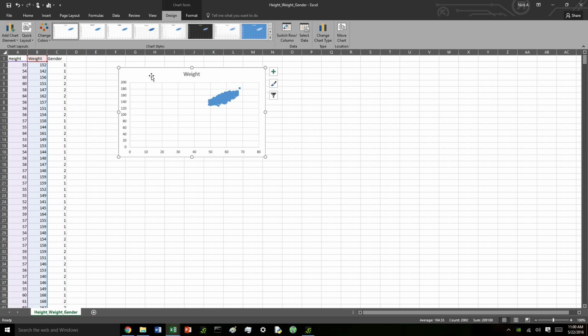Now we have to learn how to do some cosmetic changes here. For example, the axes are not labeled, the title of the chart is not right, this is not centered, we have a cluster here and nothing over there. So there are ways to play with this.